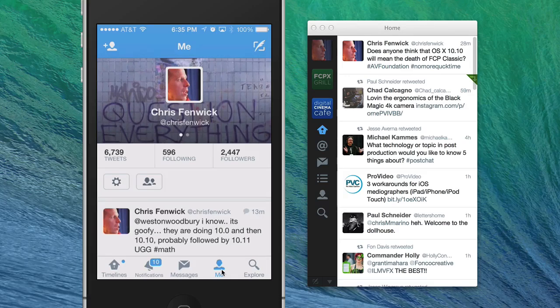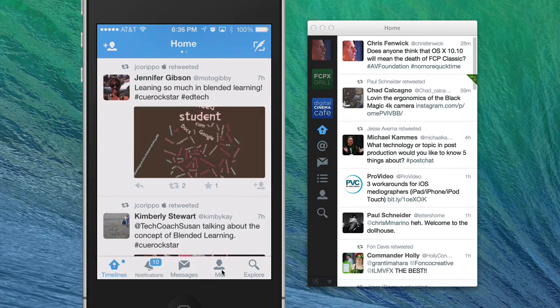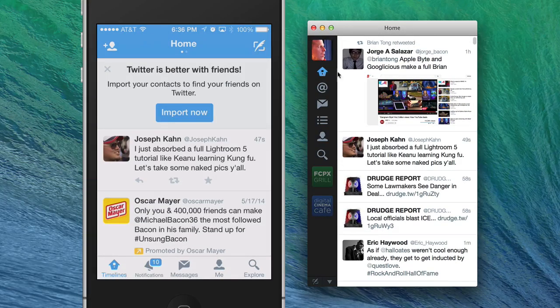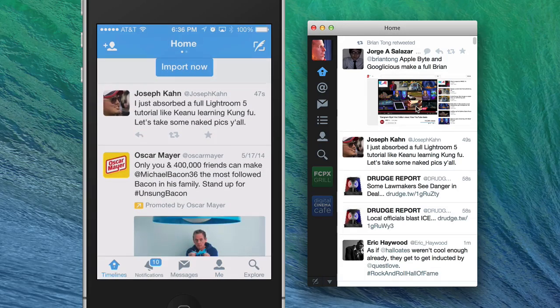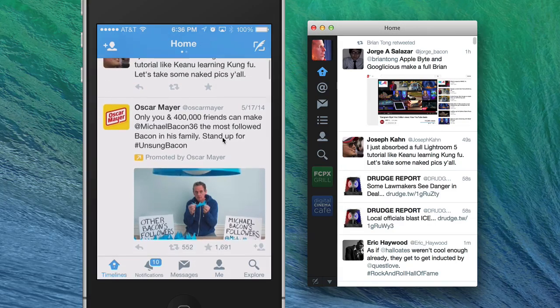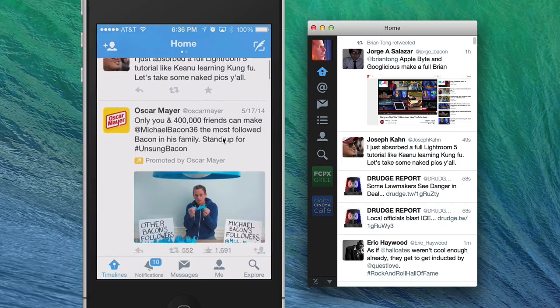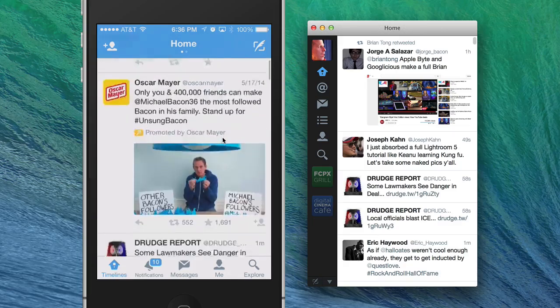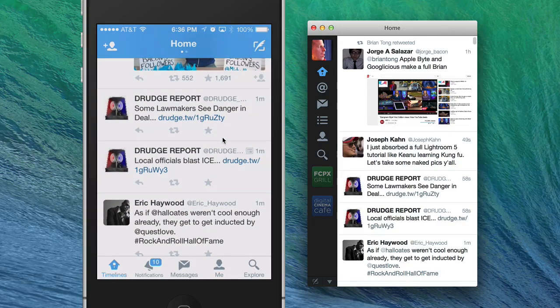So the way Twitter works is you have what's called a timeline on the phone. It's here. And on the Mac app, it's this little home guy. They should be in sync, but it's very possible they're not. Okay, they kind of are. So on the phone, I have Joseph Kahn and Oscar Mayer. I don't know why I have Oscar Mayer there. Oh, see right here, it says it's a promoted account. Obviously, the phone is more susceptible to ads. So yeah, there's Joseph Kahn, and then there's Drudge Report. Okay, so that's interesting. I never noticed that before.